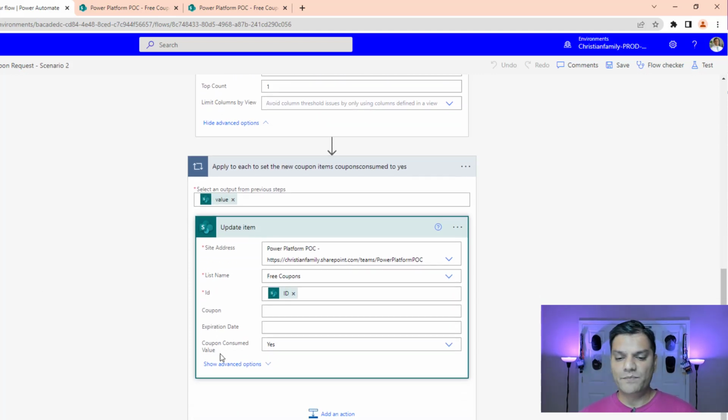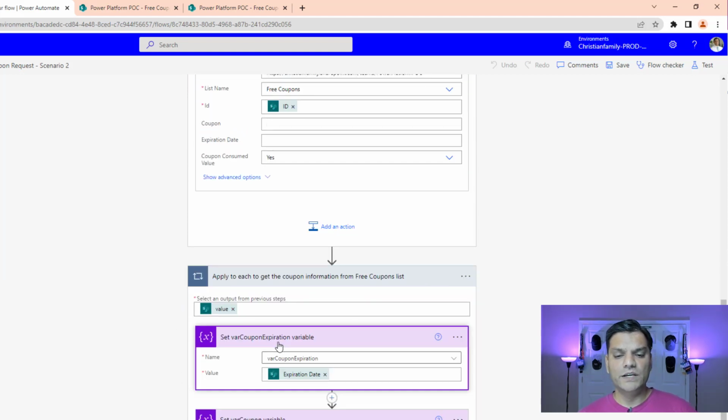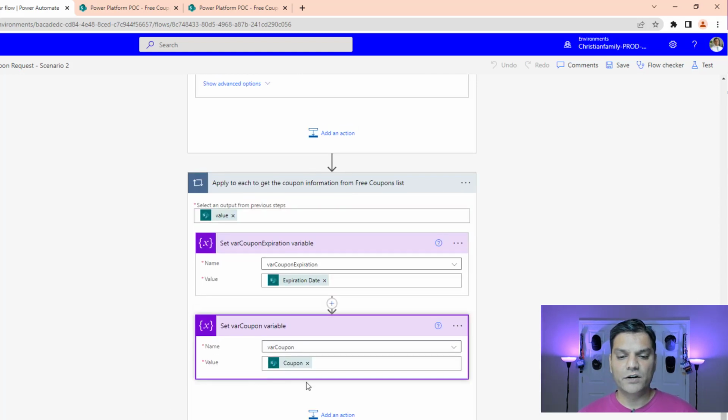So now I updated this section, and then I did the apply to each. In the apply to each, I get the coupon variation and the var coupon number. Now I'll tell you that I didn't have to create the apply to each loop and then go inside and do this. The moment I set the value of the first variable to the expiration code, it automatically put me into an apply to each. So inside that apply to each, I added and updated the value of the second variable.